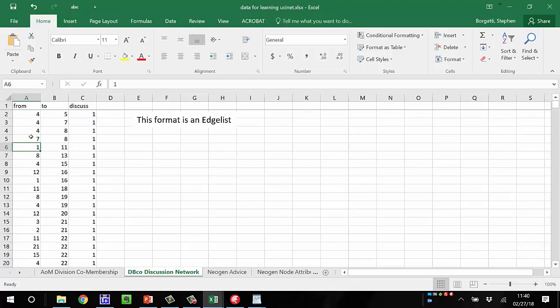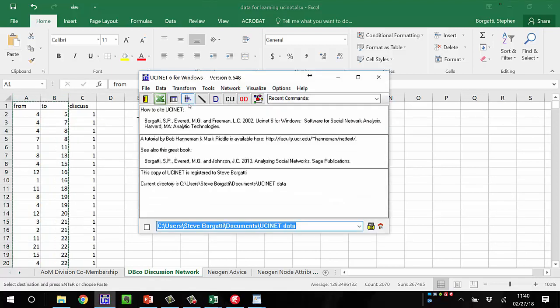These are sacred data. They were given to me by Ron Burt. So if we just grab, actually we don't need the discuss column because it's always ones. So just the from and the to, copy it, and then dump it into UCINet's DL editor.